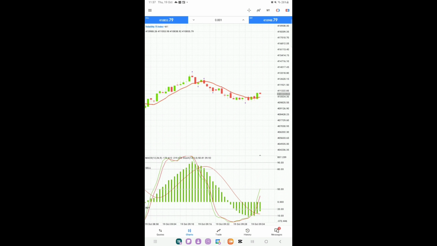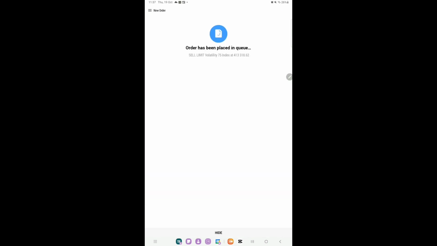To place a sell stop, you click on this time icon here, and then you set the order. Let's say we want it to sell from 413. You click on it right there, then click on the blue icon, and then click on place order. So we have just placed an order.